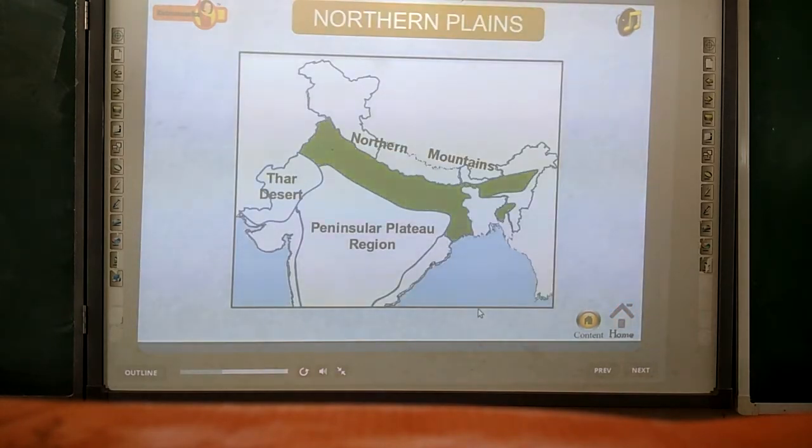The Great Northern Plains of India lie between the mountain ranges in the north and the peninsular plateau in the south. It extends in a curve from Punjab in the west to the Brahmaputra Valley in the east, covering an area of about 6.5 lakh square kilometers. The length of the Great Northern Plains is about 2,400 kilometers, and its width varies from 50 to 320 kilometers.